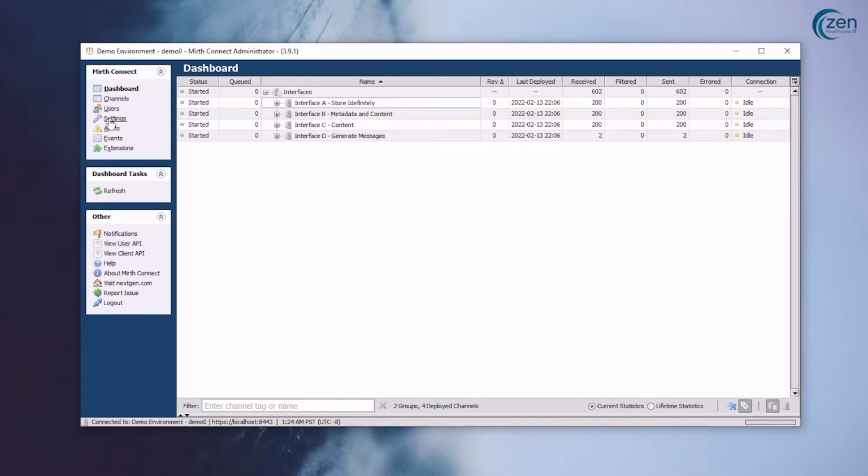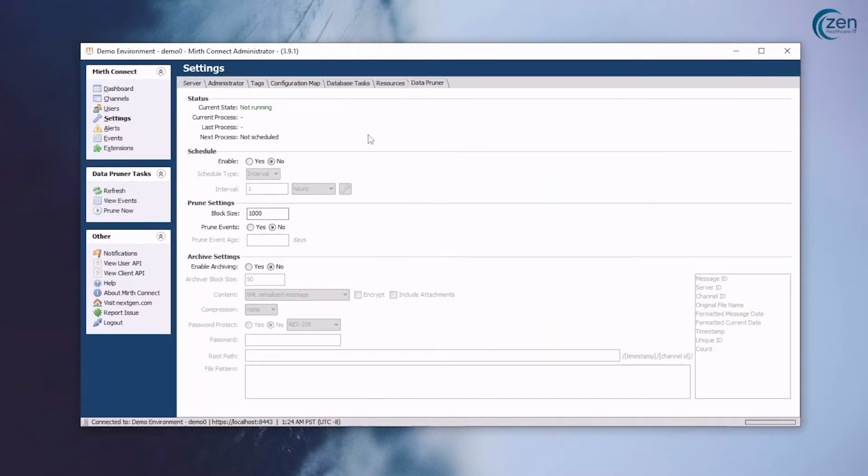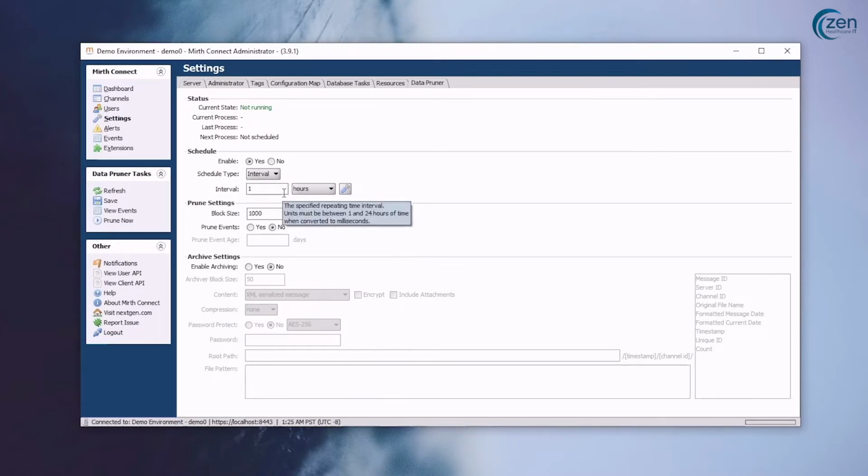Let's head over to the data pruner tab under settings. As you can see, the data pruner is disabled by default. Enabling it gives us sensible settings to work from, but for our purposes, we'll go with default settings of 1-hour intervals and block size of 1000.